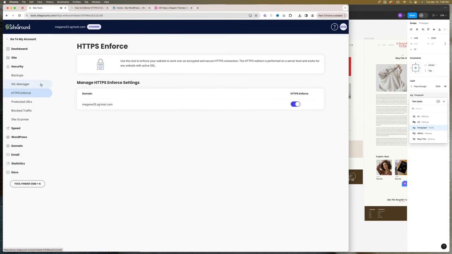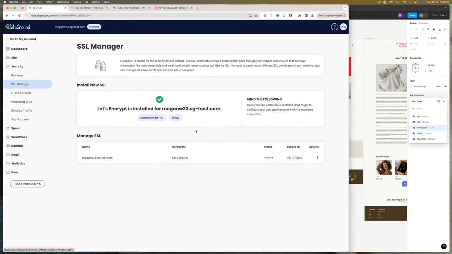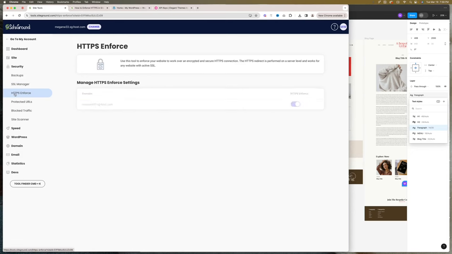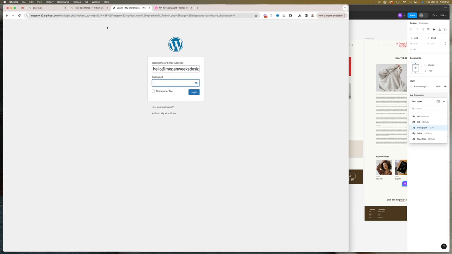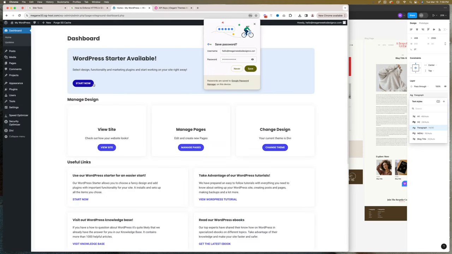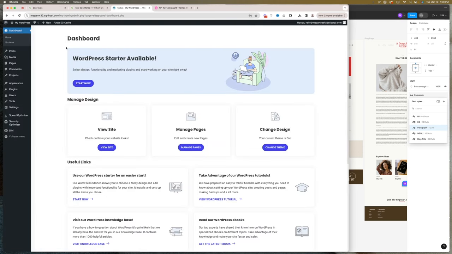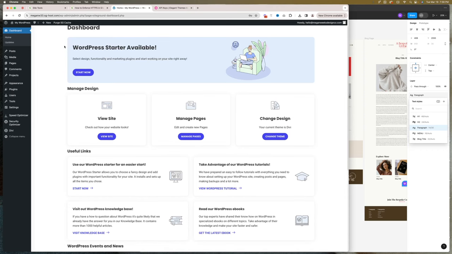Okay, so the SSL manager finished its job. Basically, it says active now. So then I went over to HTTPS enforce and I turned that on. I always do this for all of my clients. So now that's installed. Now I'm just going to go over to WordPress, refresh it. And like I said, it'll log you out. It does this every time because the permalinks and everything change a little bit. But no big deal. We can log back in really easily.